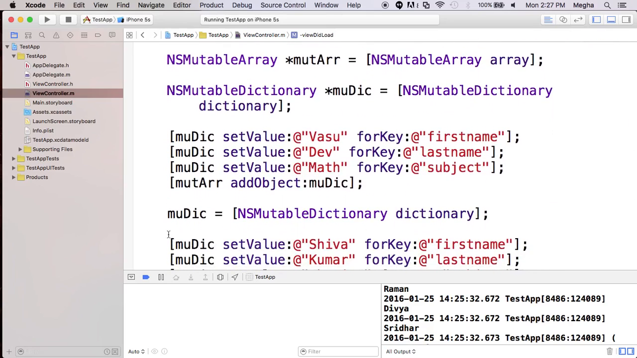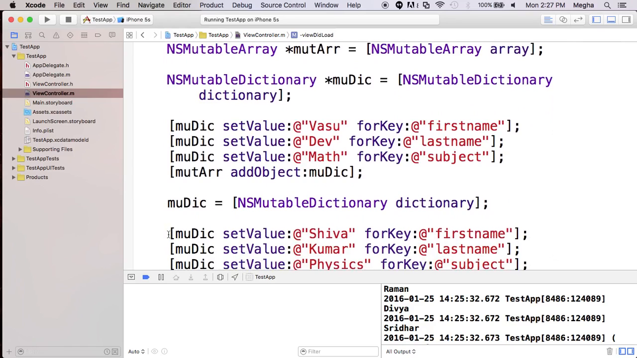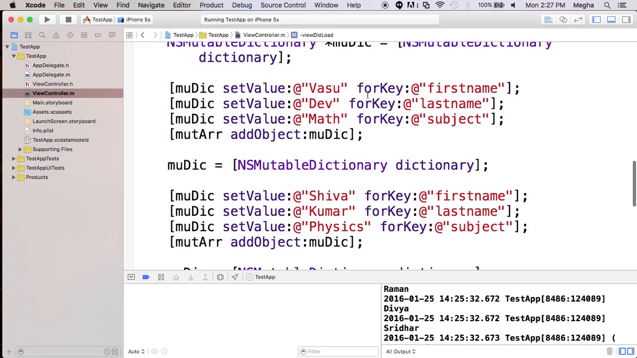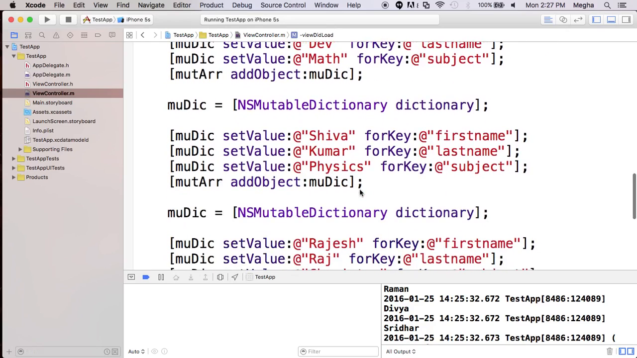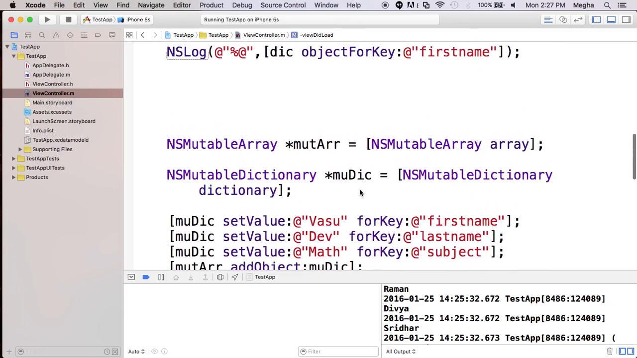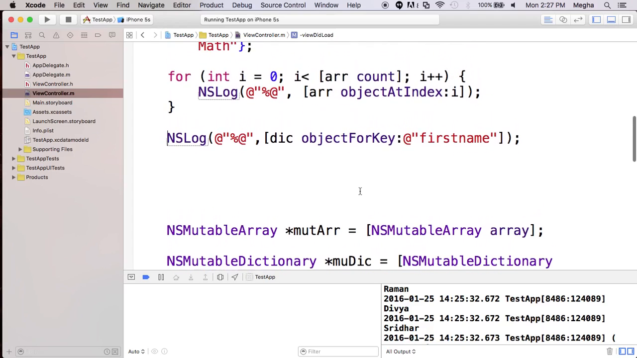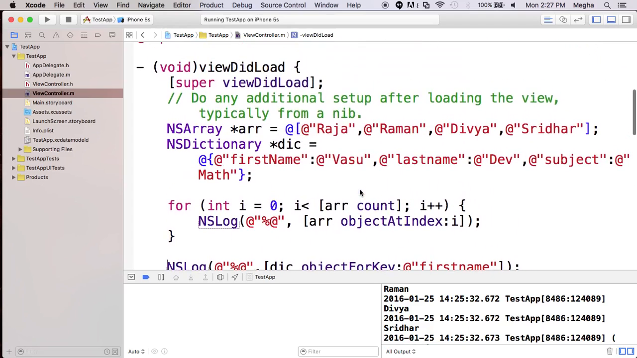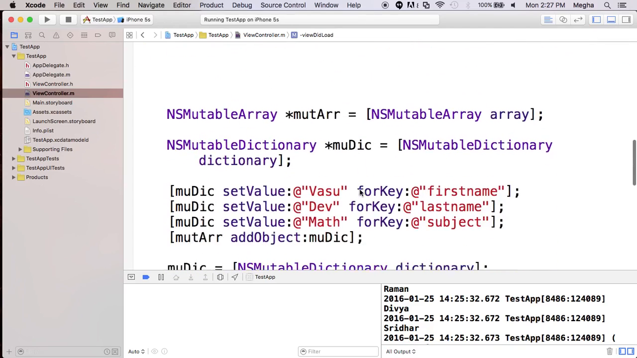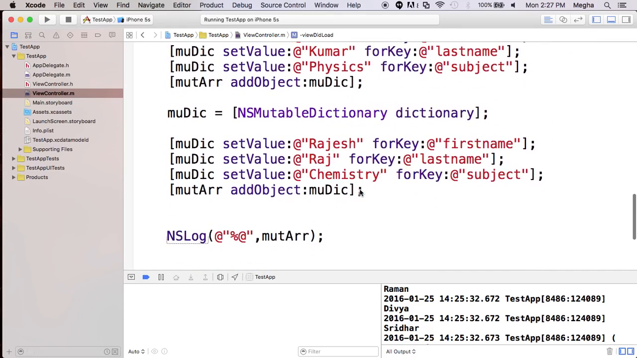Otherwise, you can dynamically create such a dictionary by defining it as a mutable dictionary, then give a key-value pair relationship and add the values. So using these four data types, I'm going to create the same student record we created in JavaScript. While doing it, of course, this is the base data type I'm going to use: a mutable array, I mean NSMutableArray, and NSMutableDictionary.